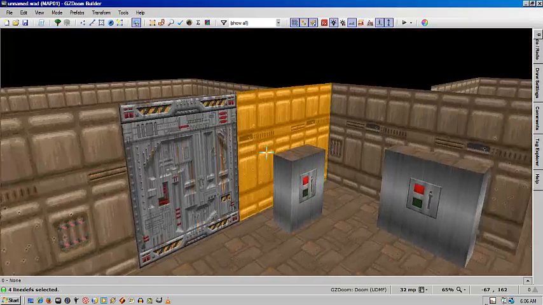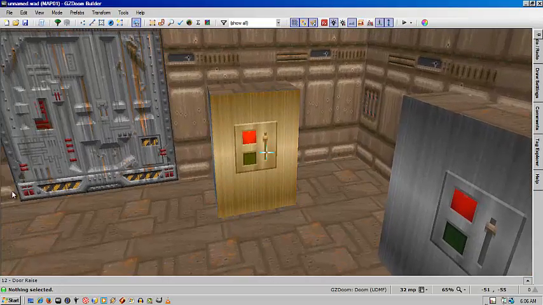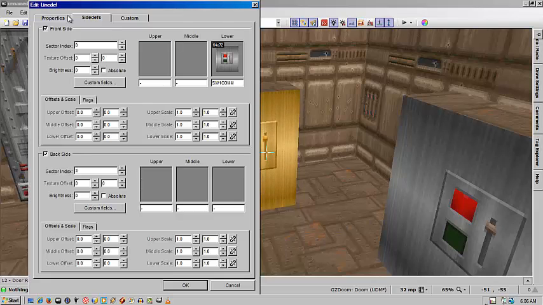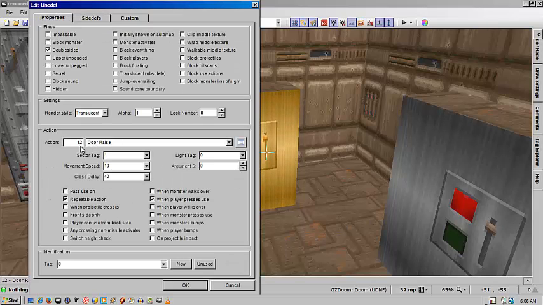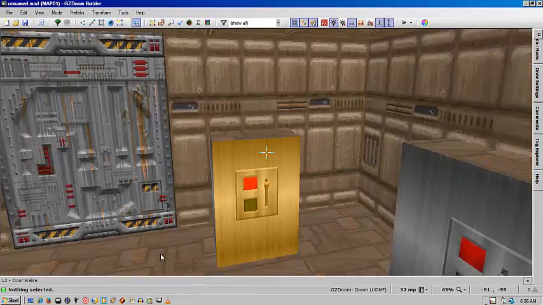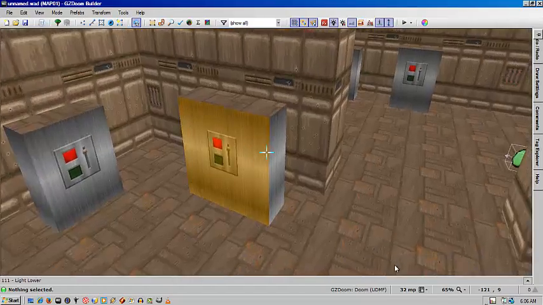Over here, I've created a switch that will actually open this door over here, and that's just like you could set that action on the door itself. You'd switch it and put it on a switch, so a sector tag of 1, movement speed of 10 and 40, so when that's activated, it'll open this door.